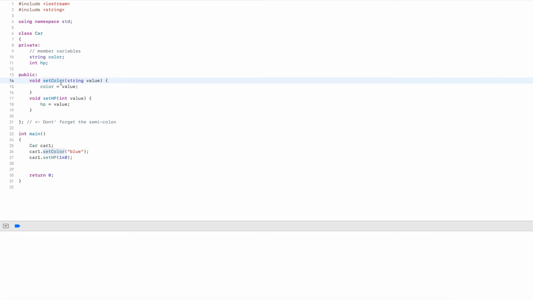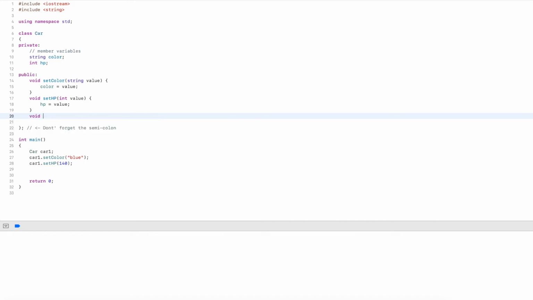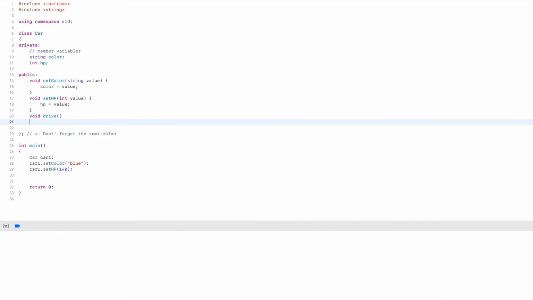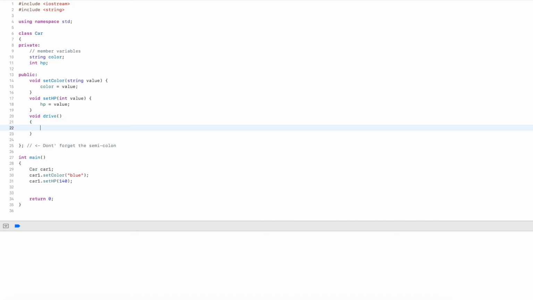I don't go too much into detail about getter and setter functions. I have another video for this, but this gives us an idea of how this works. Now, earlier I talked about drive function, brake function, and so on. All this functionality will also be included here. So let's say we have a drive function. We don't need to pass anything in.